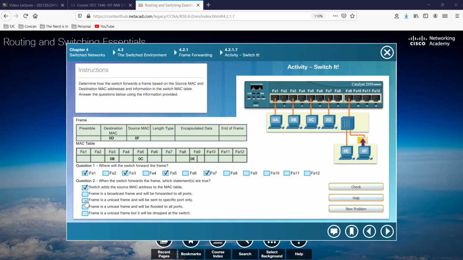Oh, I forgot to check. Frame is a unicast frame and will be sent. Frame is a unicast frame, but it's going to be flooded to all ports. Check. Now it's correct. So what I said was correct. I just forgot to check that off.